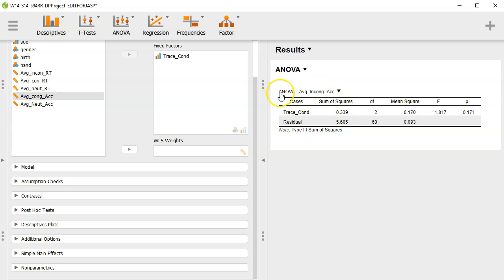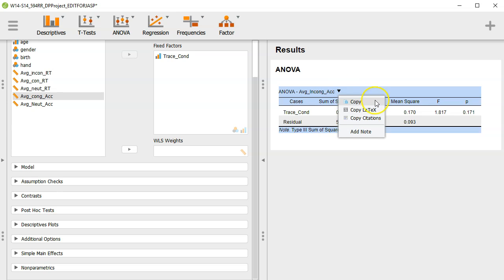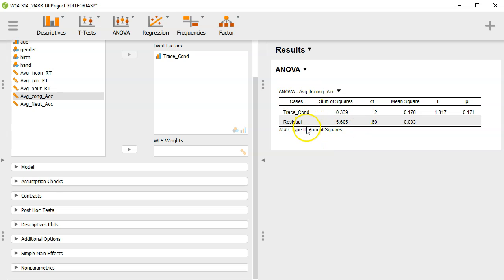Now, above the source table, you see the word ANOVA, and you see the DV. You can copy that. You can add a note to this particular table. But in general, the basic ANOVA that you get is your variable name, trace condition. This is your IV, so all conditions of your IV in this ANOVA, and then underneath it is your residual or your error. JASP makers decided to go with residual in this case, but if you ever made a source table, you'd likely put error here.